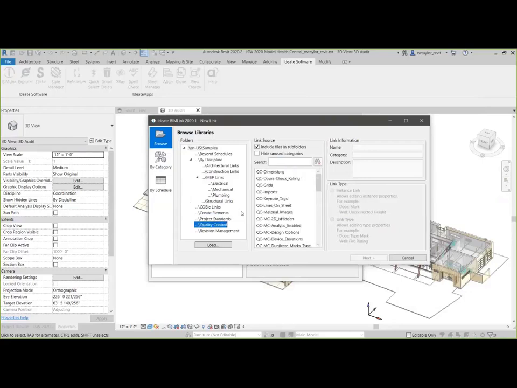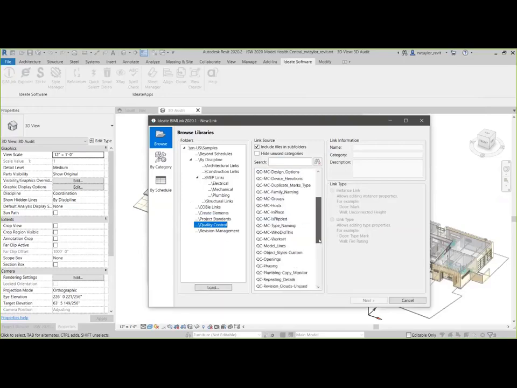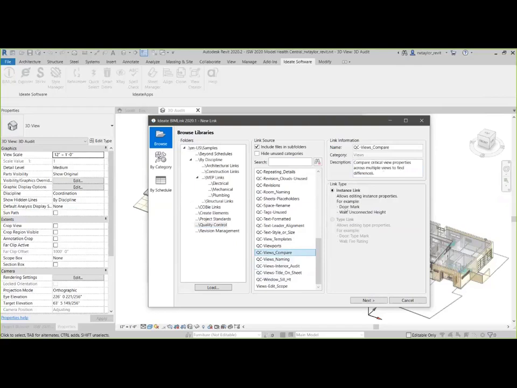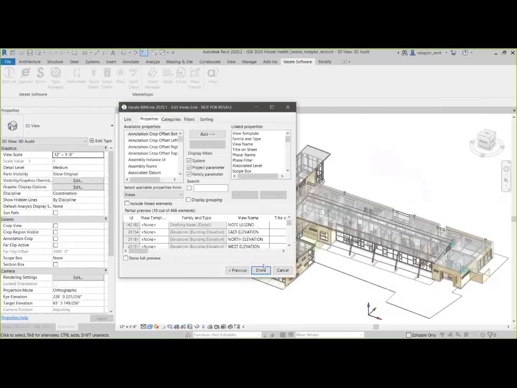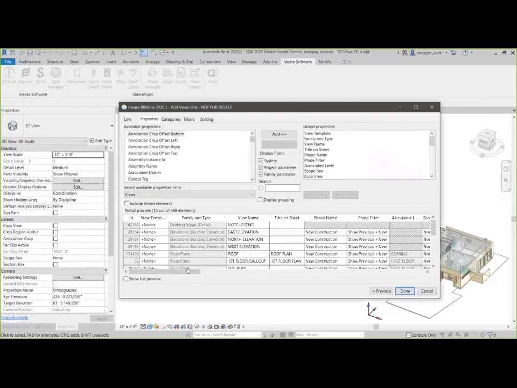And in this case, if I scroll down here a little bit, we've got our views, and we've got different types of checks: view naming, interior audit, title on sheet. This one I like because of the views compare. It basically has a little summary here, and it says, compare critical view properties across multiple views to find the differences. And again, this is an instance link, so I'm going to say next. All right. And in this case, I'm going to have this information, but instead of all the views, maybe I'm only going to be focusing on the plan views. That will help me kind of narrow down this list.